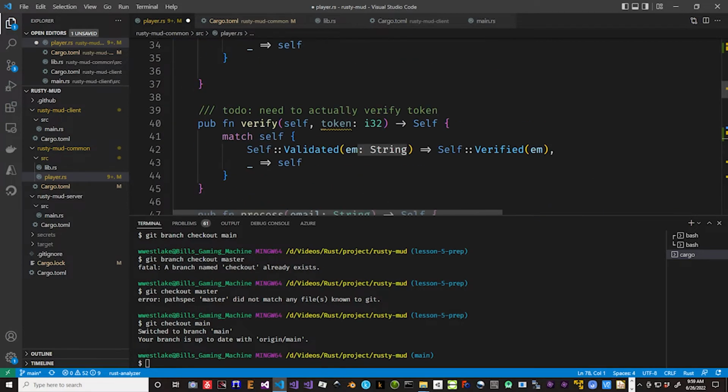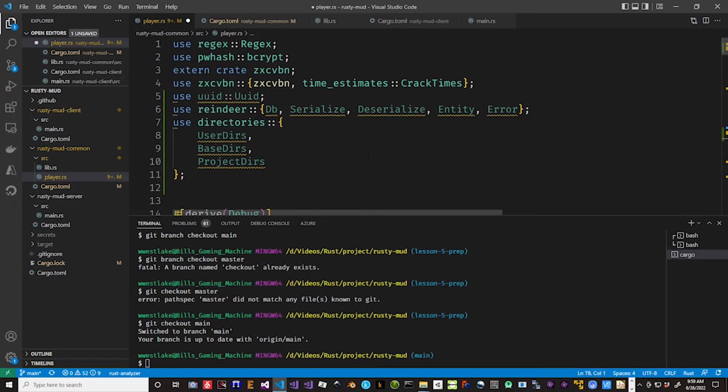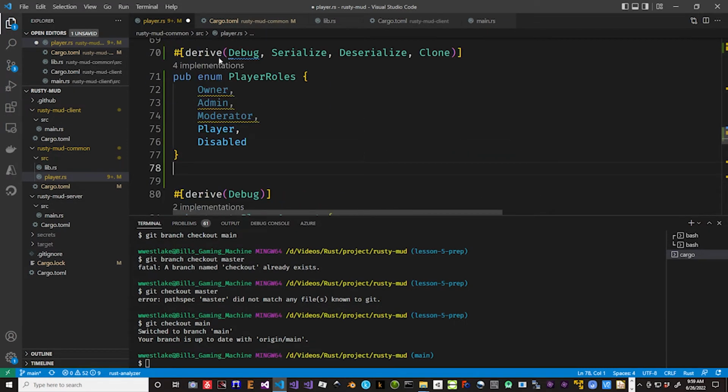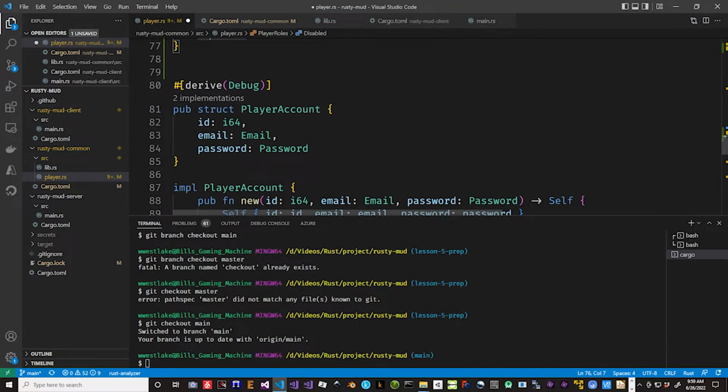And I don't believe I did player roles, right? No. So that we have a variety of roles. We have an owner, an admin, a moderator, a player, and disabled. So if we disable an account, we'll simply assign it that role, and it'll be disabled. They won't be able to log in. We'll go over that as we get to those kinds of things that we're going to do.